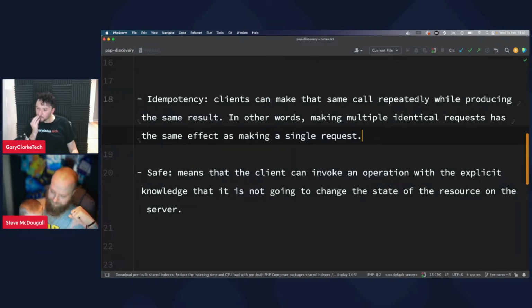We can also drink water. We can drink water, yeah.